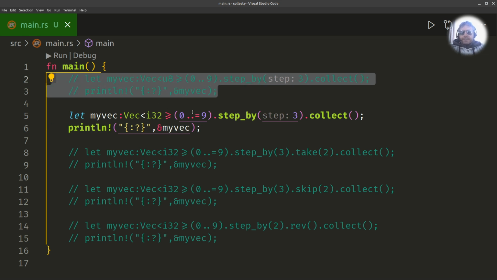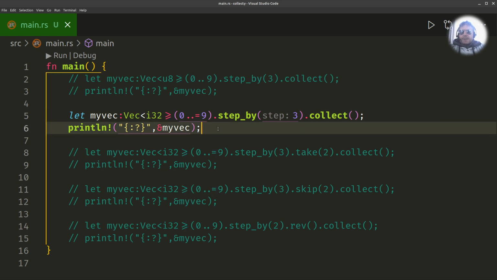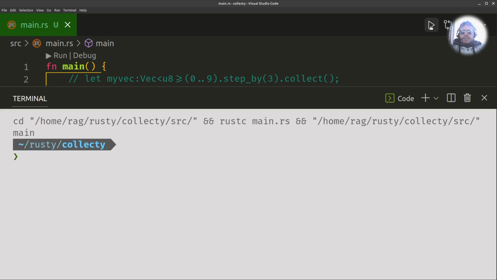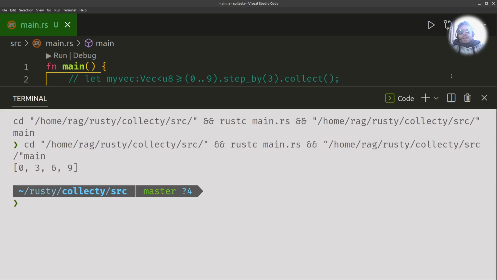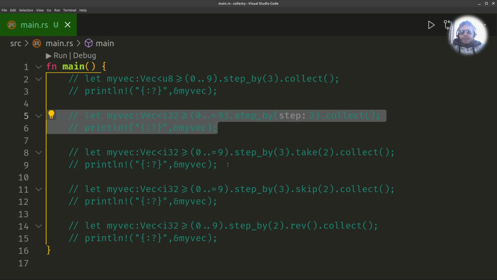Next example. Similar. The one difference being I've put in an equals there. So if we run that, we should get 036 and 9 because it includes 9. It's no longer upper bound exclusive, it's upper bound inclusive, if that's how you say it. 0369. So this is very similar to Python. If you're coming from a Python background, it's similar to what you can do with slicing.